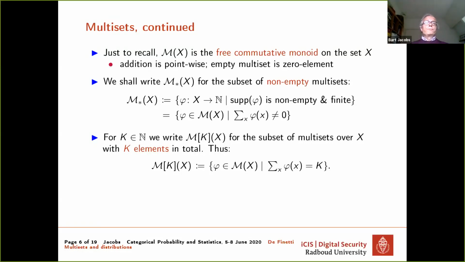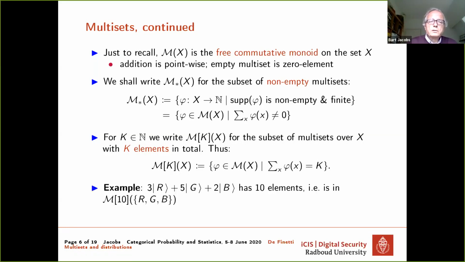So for each number k, I write M square brackets k of X for the multisets over X which have precisely k elements in total. So the sum of multiplicities is k. And let's see an example again. This red, green, blue multiset has 10 elements, you just add them up. So it's in M of 10 of the set RGB. The notation may become a little bit heavy, but at least in such a concrete example, it's clear what's going on.